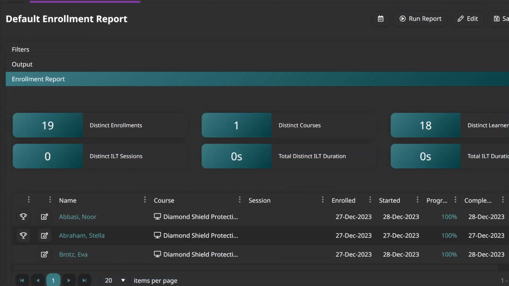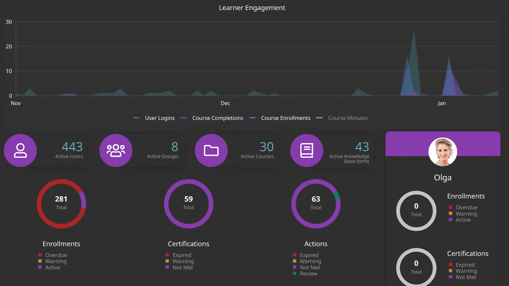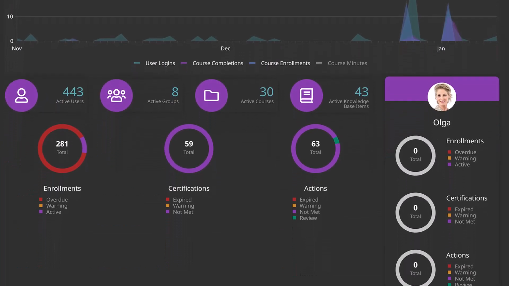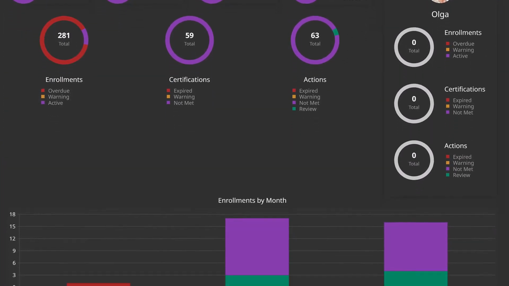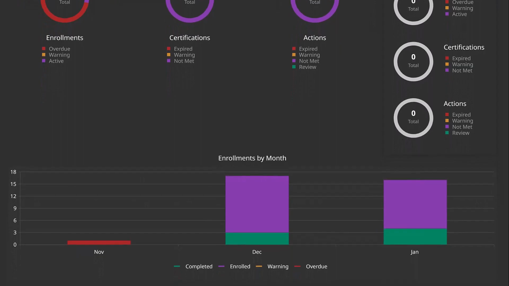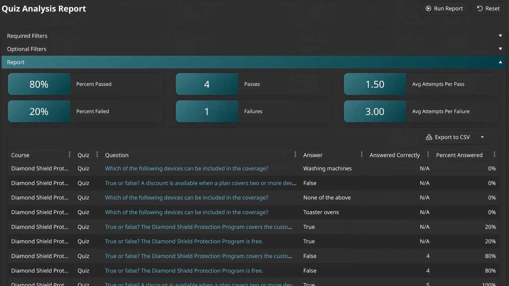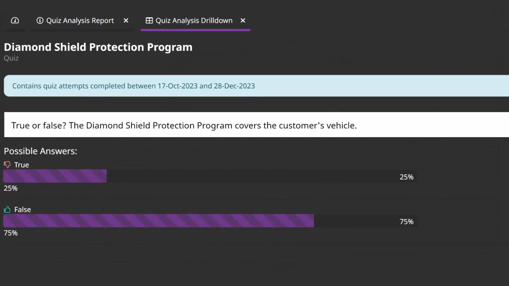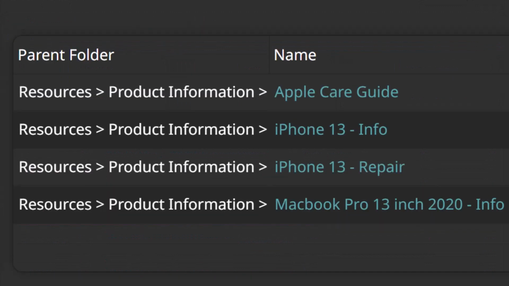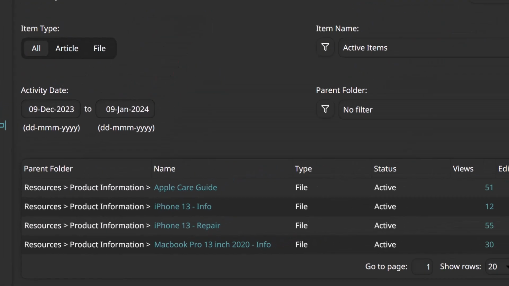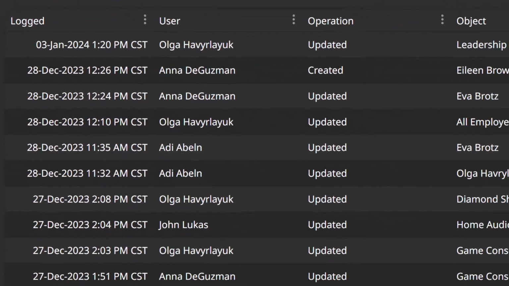In addition to the enrollment and learning plan reports, Olga also has access to several other reports in SmarterU LMS that help her monitor everything in her account. For example, there's a report that provides insight into how learners answer quiz questions. There are also audit logs that show usage statistics and changes to the system.